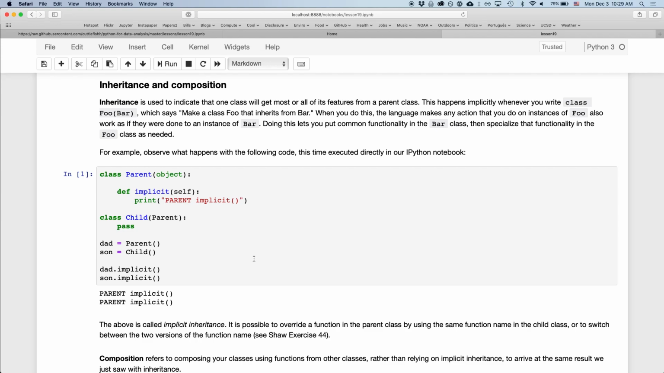So these ideas of inheritance and composition, we'll see some examples. When you want to create a new class that is going to inherit all of the features of its parent class, and then you're going to add some more, you can use inheritance. So if you wrote class foo parentheses bar, this would say make class foo that inherits from bar all of its properties.